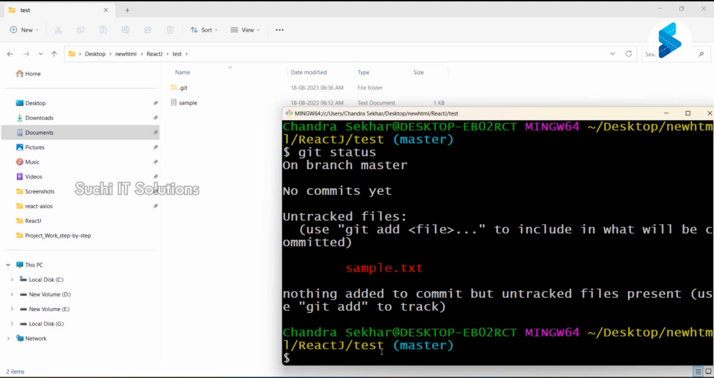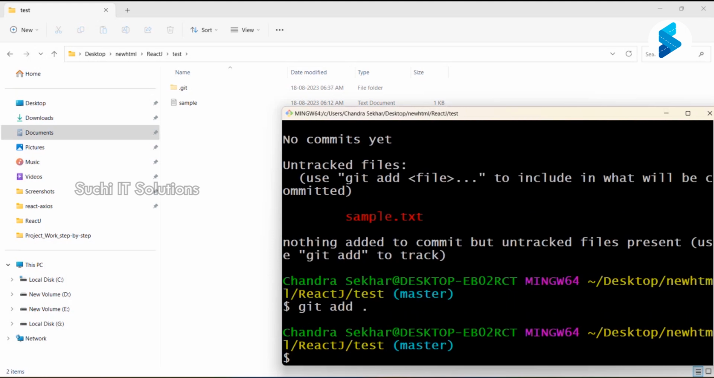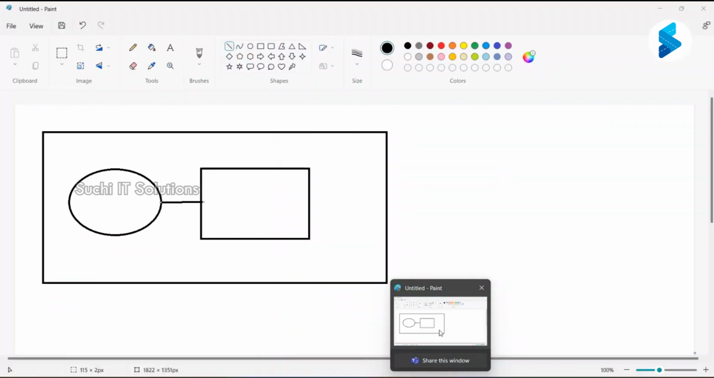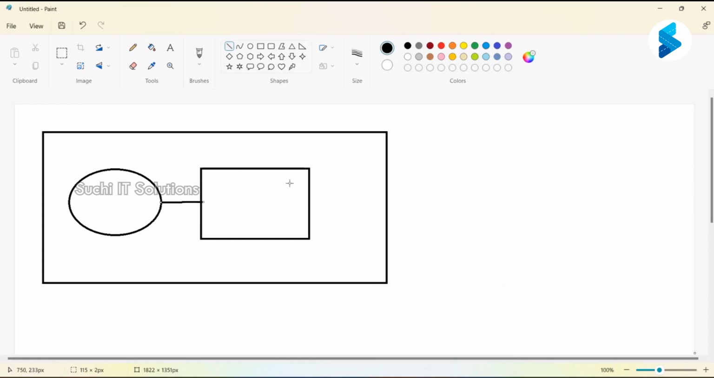How to attach? Git add, space, file name. Suppose more files are there, not just a single file. You can use dot, and all files are going to be added. Whether it is added or not, how do you know that? Again, git status. Previously the red color was there, now green color. That means my workspace level files are moved to the local repository.